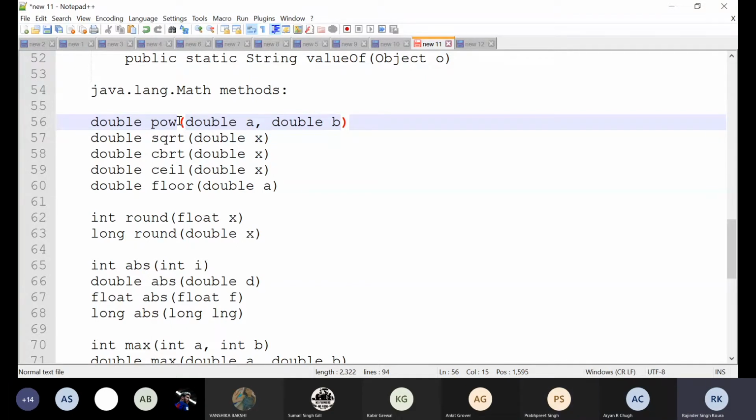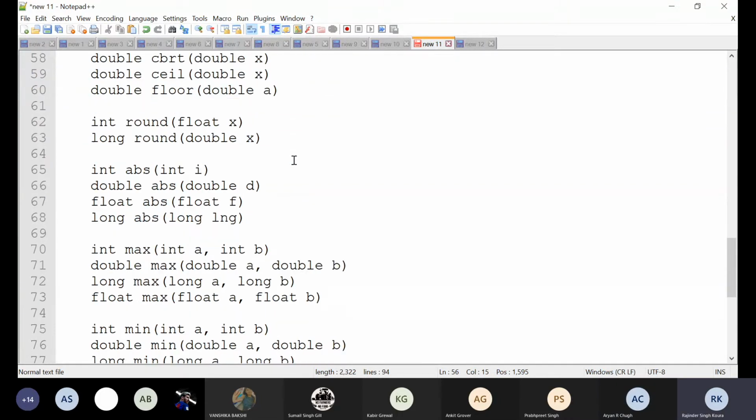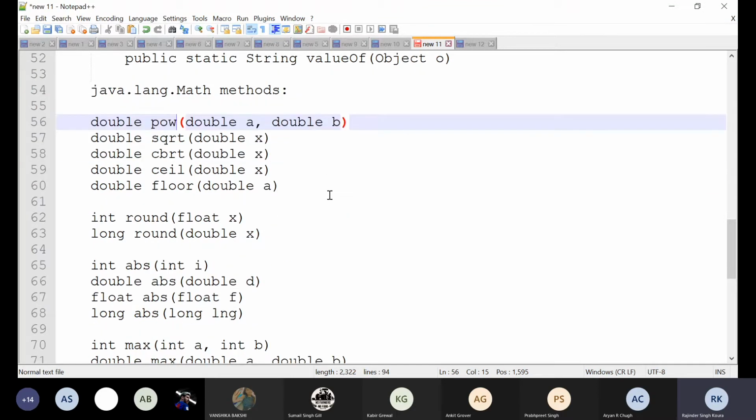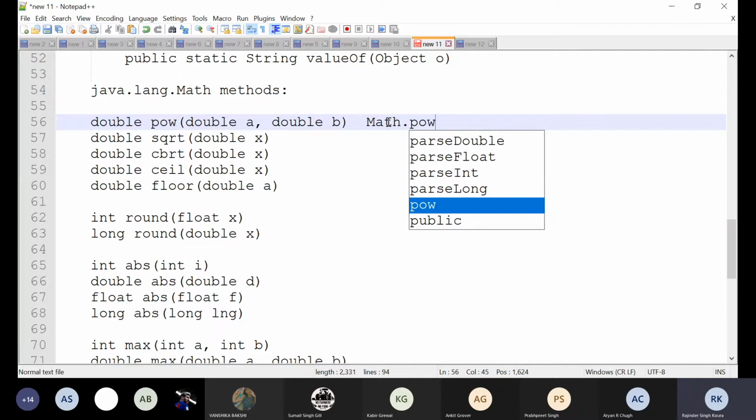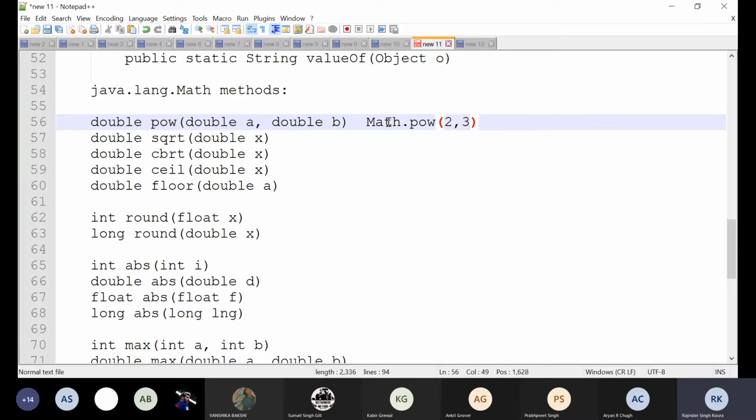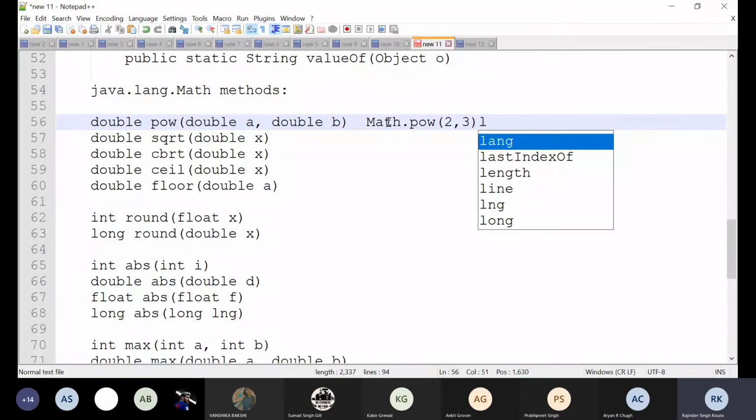Okay, so it will take any kind of numeric data, and you will see that most of these Math methods are actually taking doubles as arguments. So I don't need to overload them. If I want to pass two ints, I can pass an int, but it will actually return a double always. So pow basically returns a power of a number. For example, if I write Math.pow(2, 3), this is going to be returning 2 to the power 3.